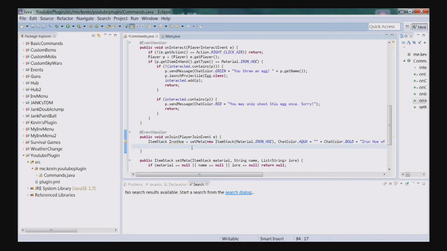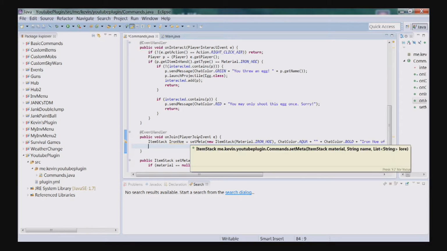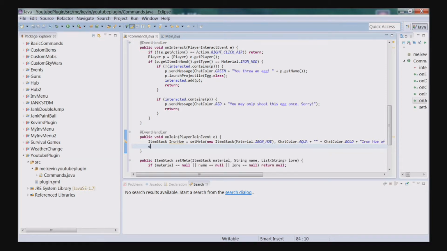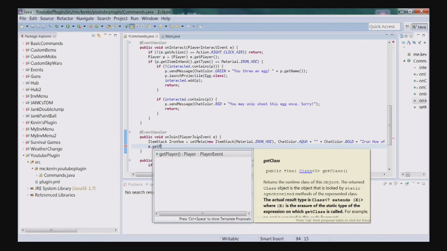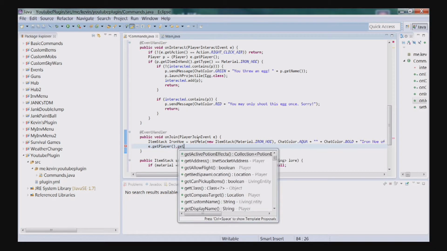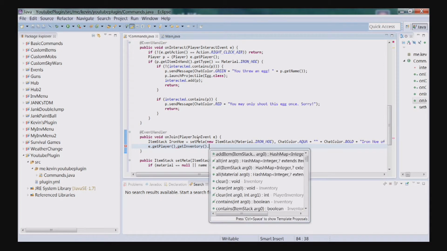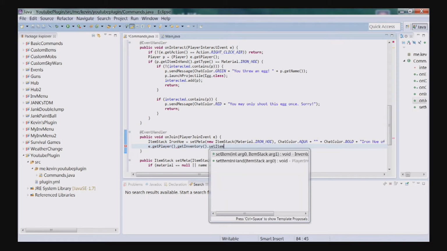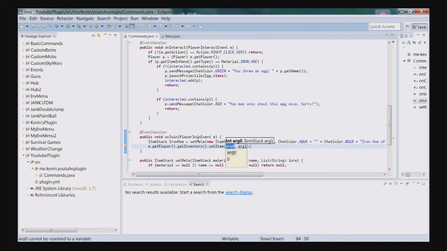But I create that, then when they join, since this is called on the join event, I can just do e.getPlayer().getInventory().setItem. I'm going to set it in their 6th hotbar slot, which is 5 because the first hotbar slot is 0. Then I'm going to set their 6th hotbar slot as an iron hoe.